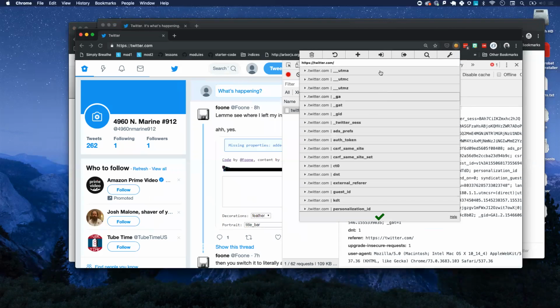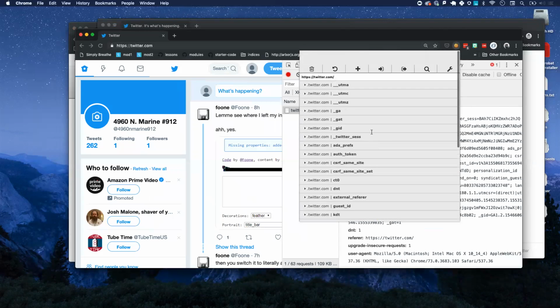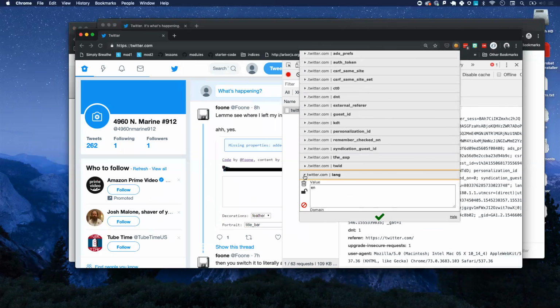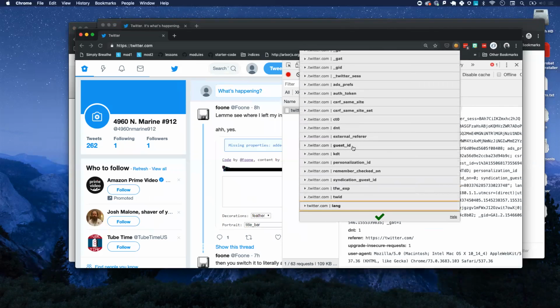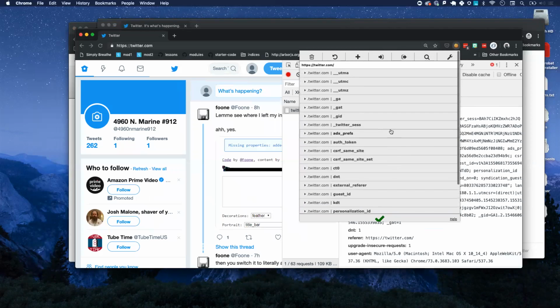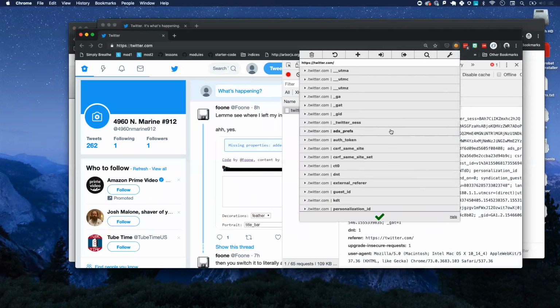Actually, there's an easier way to look at this. Here's all of my cookies listed out. And I don't actually know anything about the internal workings of Twitter beyond having done this lecture before. Which cookie do you think is in charge of making sure that I'm authenticated to Twitter?